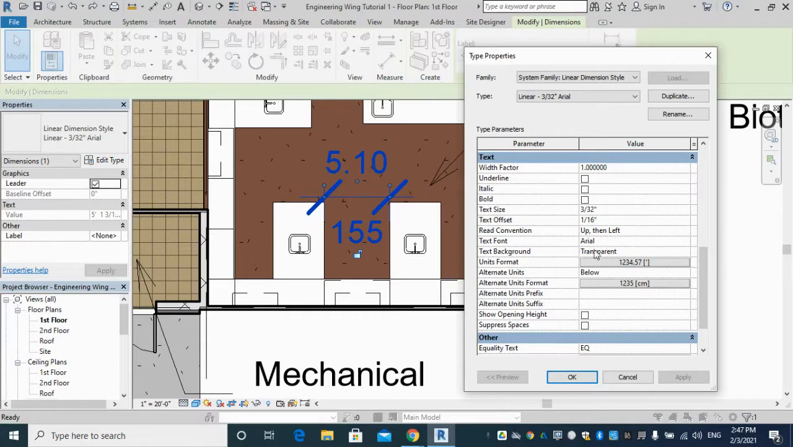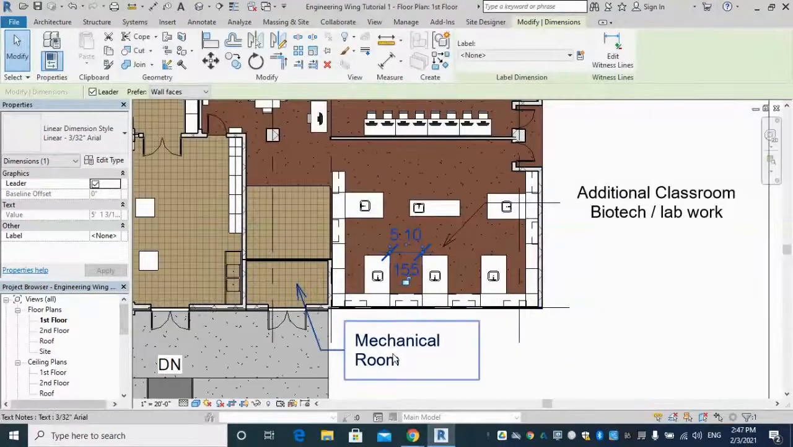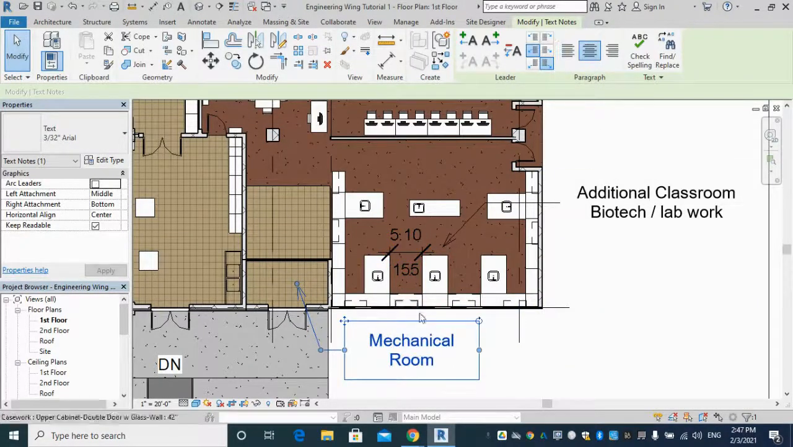So this is how you can add and adjust all sorts of different units for dimensions and add leader lines and make text so that it is in a similar format to other text within your document.